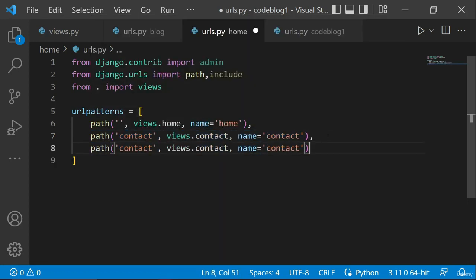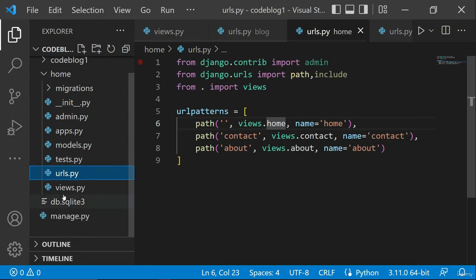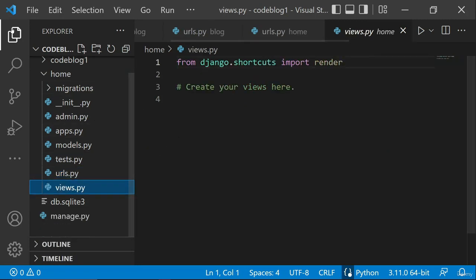So we're going to be creating 3 different pages, and we're going to be handling them inside the home app. So here we will do about. Similarly, we will change the function name as well. We just need to create all these functions inside this home app now. Previously we have only created the functions for the blog app. So now after saving this, we will open the views.py file in our home app.